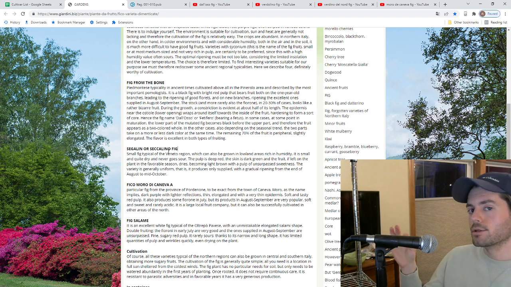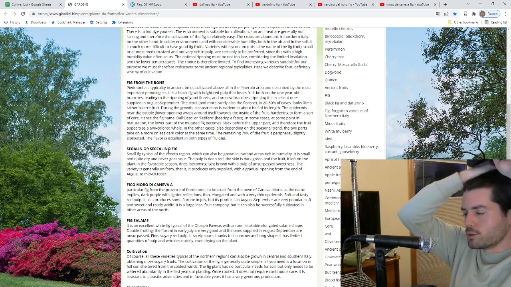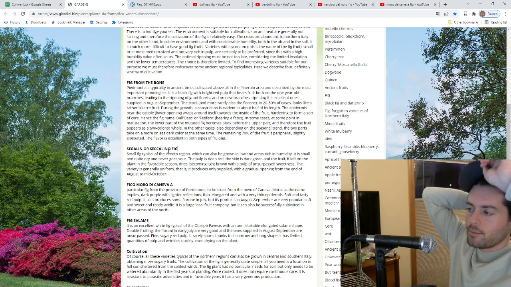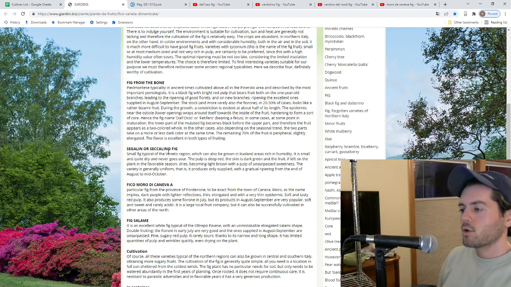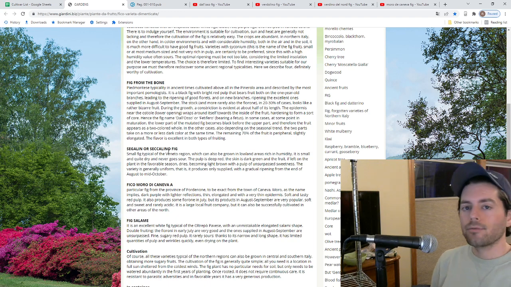And that light brown color is usually what I describe as that cork tint that these figs get. The variety is generally only producing main crop. That is, it produces a gradual ripening from the end of August to mid-October. So a long production, producing mostly main crop, and does extremely well with humidity, dries super well, and never goes sour. If I hear those words, I immediately think, wow, gotta grow that fig.